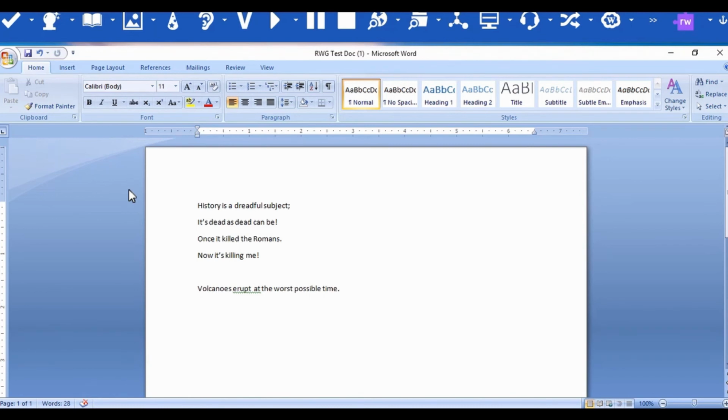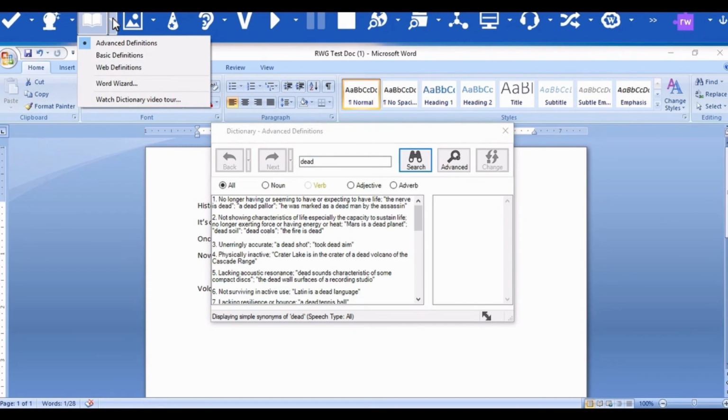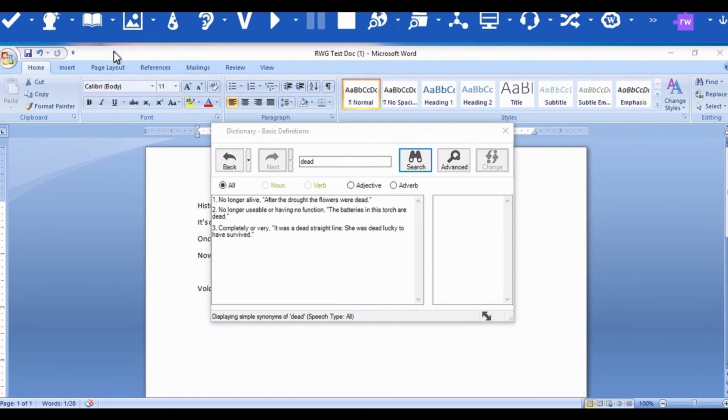The dictionary is a lot of fun. If you have seen the reading video, you'll know how this works. You highlight a word, click the book, and you get a definition. These are advanced definitions, and you can see that the word choice here is an advanced word choice. If you want something more basic, just click that menu and change to basic definitions. You get much shorter, more succinct definitions.